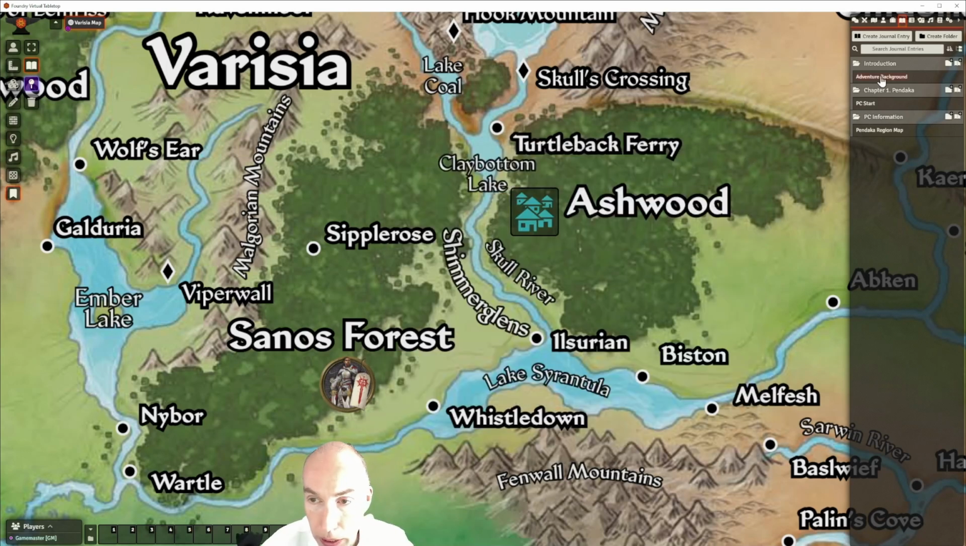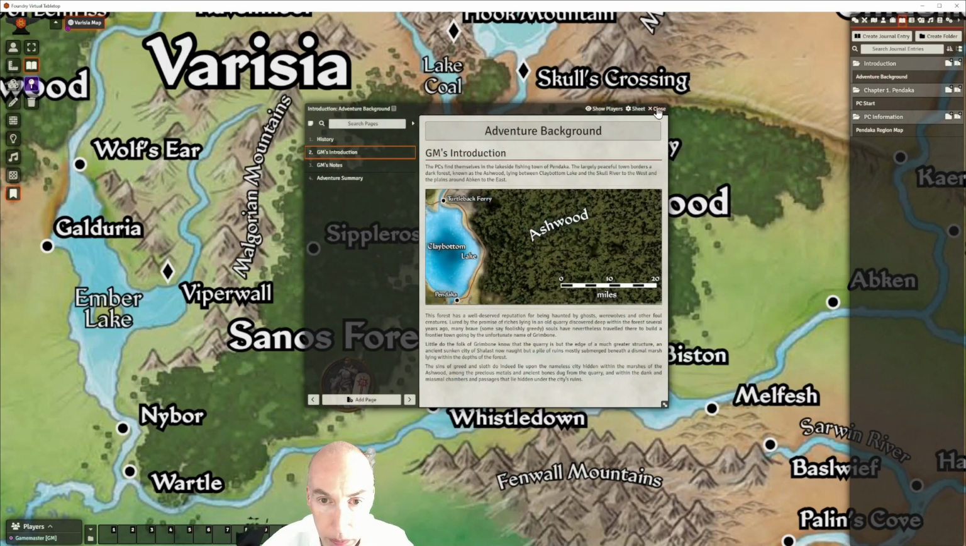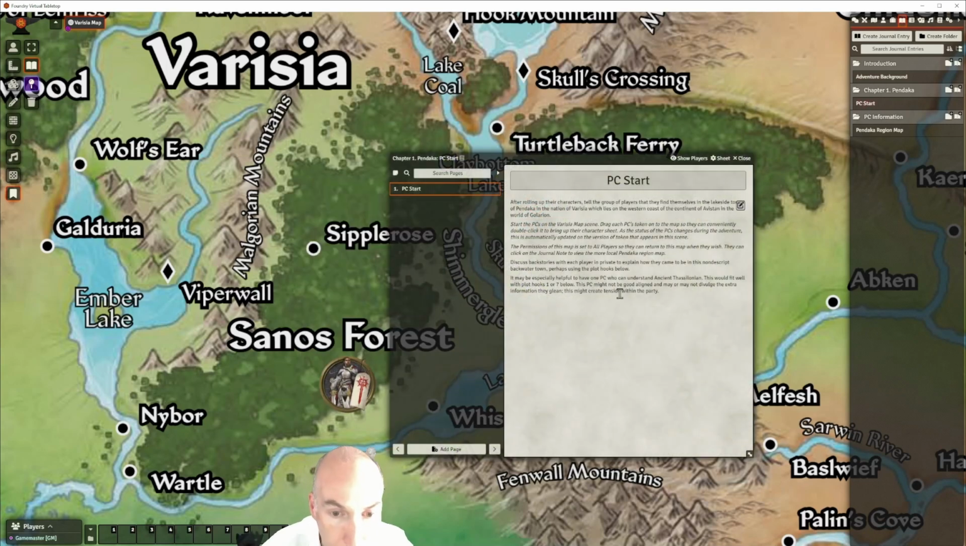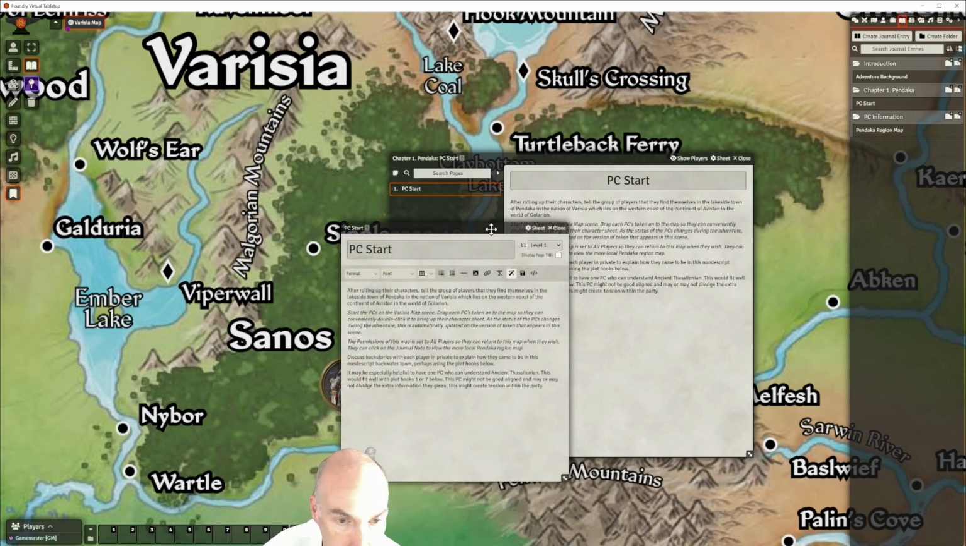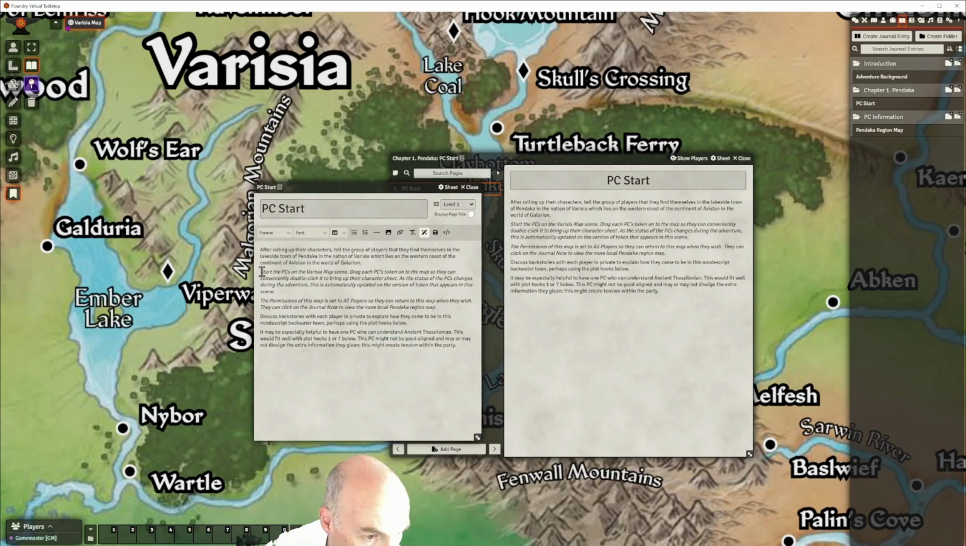Whoops, so I want to keep on looking at that actually. Sorry, PC start. We had decided that to make it easier for formatting, we would put this in a block. Sorry, we need to edit it. So that's the viewer, this is the editor. We need to put this in a block.